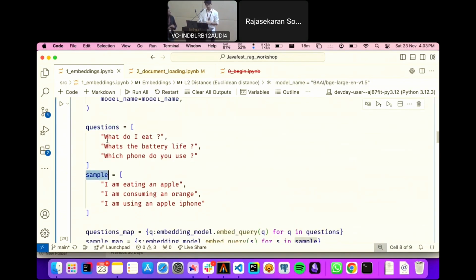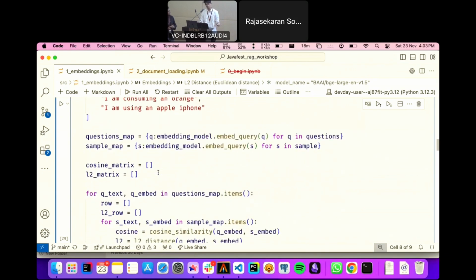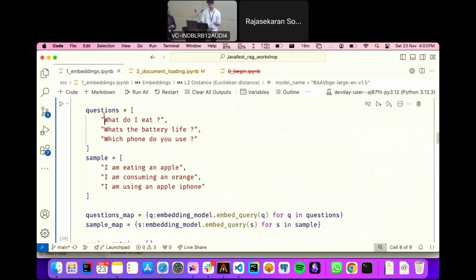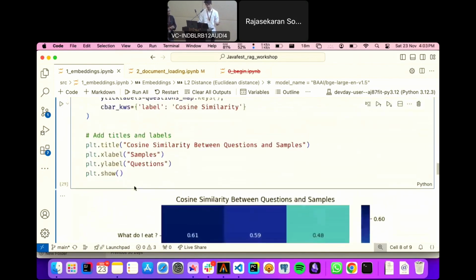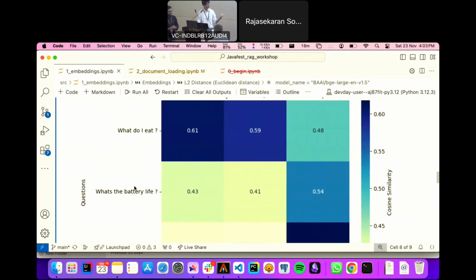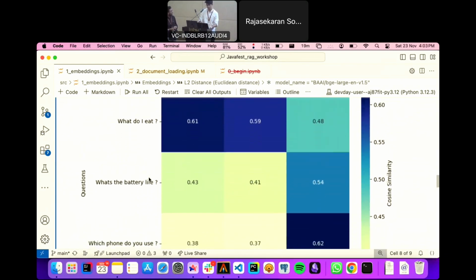I have a few questions and a few samples. The questions are: What do I eat? What's the battery life? Which phone do you use? And my samples are: I'm eating an apple, I'm consuming an orange, I'm using an Apple iPhone. Now let's compute embeddings for each of these sentences and see what their cosine similarity is. This code is available on GitHub, by the way. The GitHub link is in the Colab notebook. So let's look at this graph.